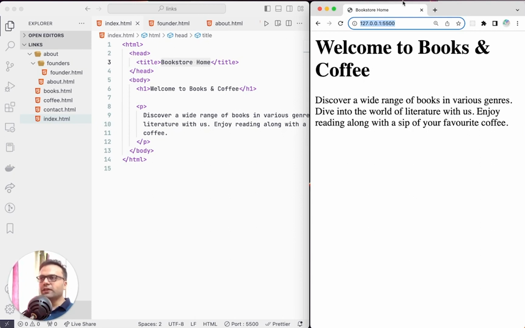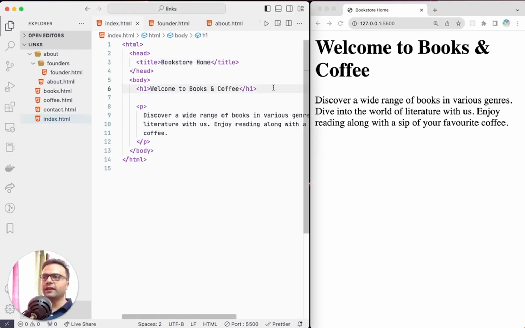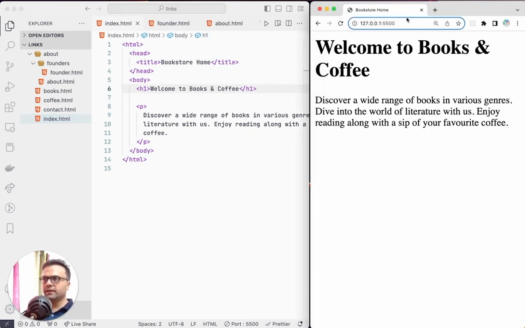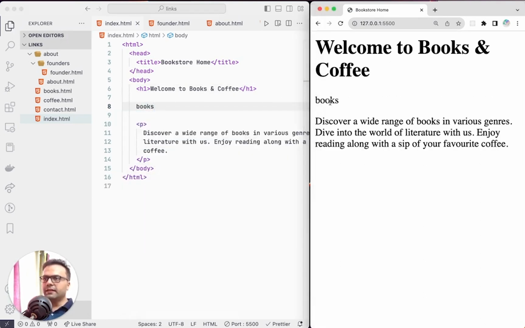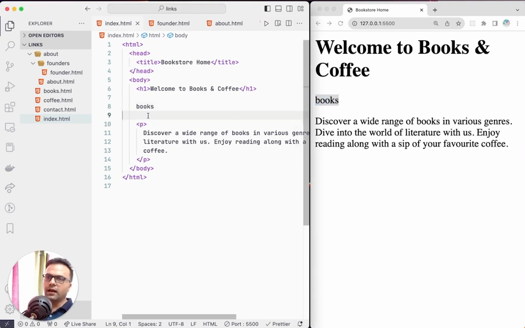Next friends, browsing files this way by typing different things like contact.html in the URL does not make much sense, right? It's not a very good user experience. So inside of index.html, I want to create a link called books. And this should be a hyperlink, and when I click it, it should take me to the books web page, this one. How do I do that?